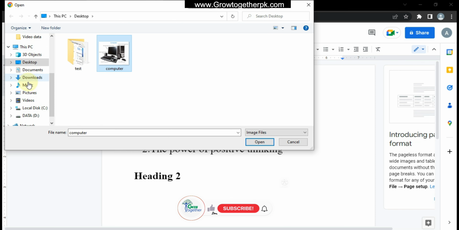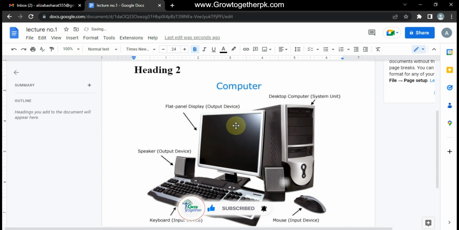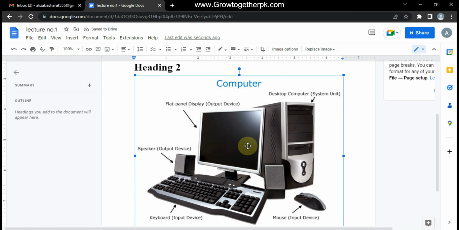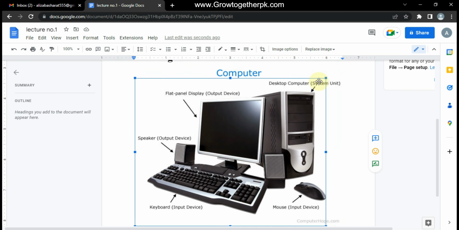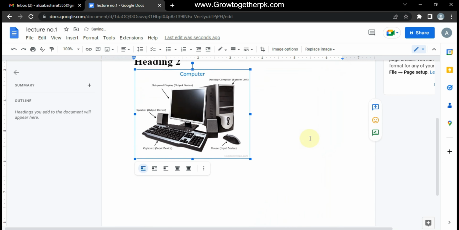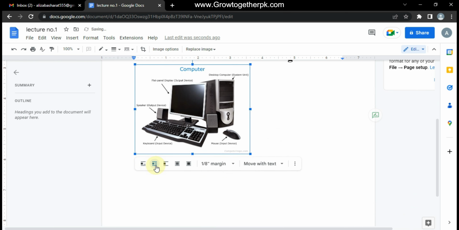I can access any picture from my computer with the help of this dialog box. So right now it is on desktop, so I'm going to select on this, and you can see that picture is inserted in this document. Now I need to select this picture, and I can resize it. Okay, I can shift it on the document.